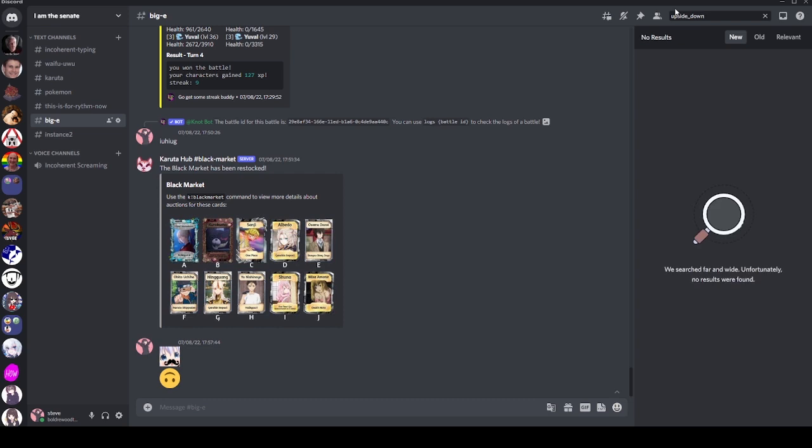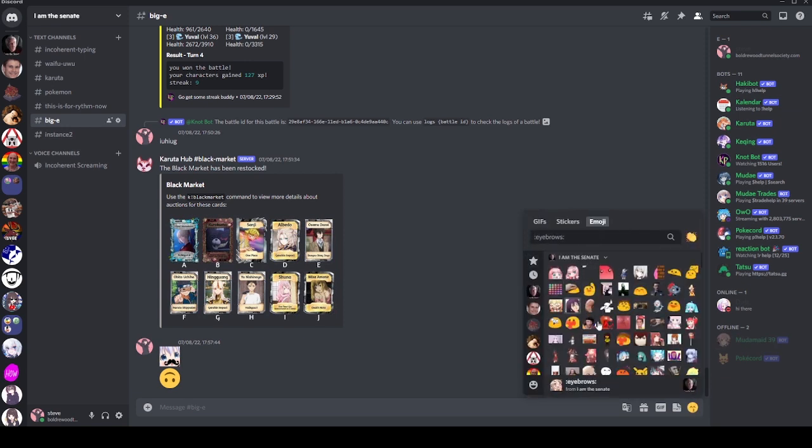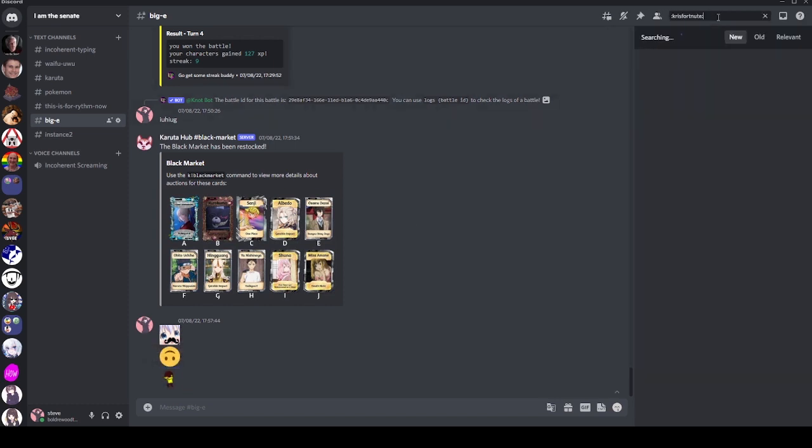There you go. So it doesn't work with default emojis, and I'm pretty sure it doesn't actually work with server emojis as well. So if I find an emoji from I Am the Senate, for example, this one, I search this. I don't think this works, although I'm not sure. There you go. It doesn't work with that either. For some reason, it has to be an emoji from a different server for it to even work, which is really weird and doesn't make a whole lot of sense.